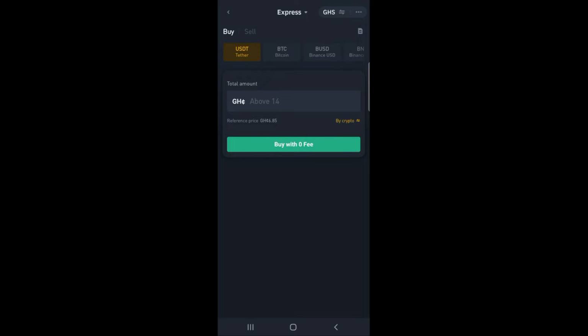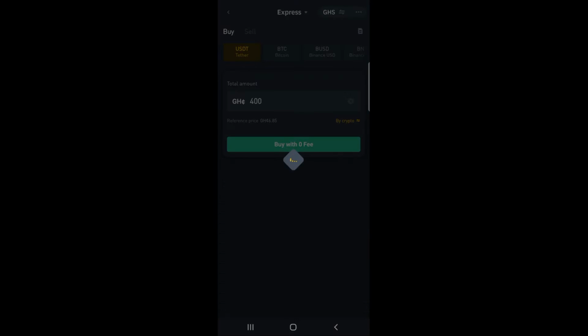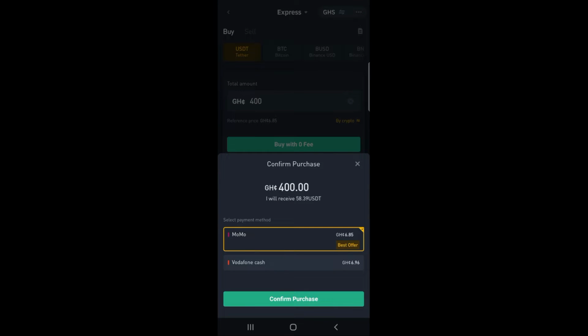So now it's on Express, so I have to type the amount that I want to buy. So the amount will have to be 14 cedis and above. For Ghanaians, the amount should be 14 cedis and above. So you type in 400 cedis. Then I press buy with zero fee.